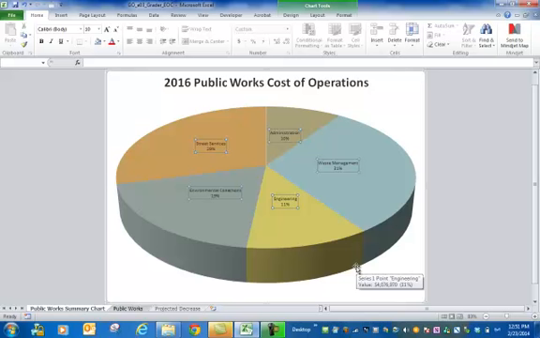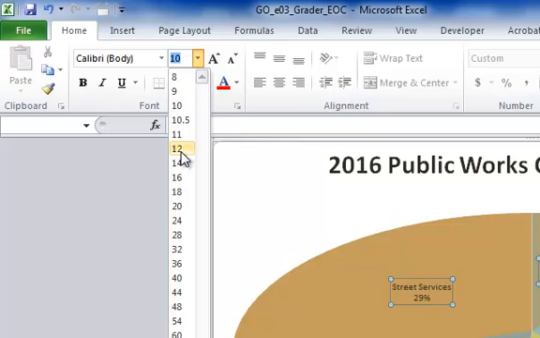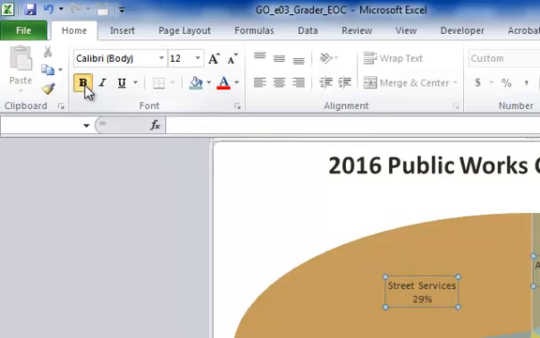Labels are still selected. It wants us to change them to bold, and it wants us to italicize them, and it wants us to change the font size of the labels to 12. So we're going to come up here, we're going to change the font size to 12, and we're going to click bold, and we're going to click italics. And that changes each of the labels so that they're size 12 font, they're bold, and they're italicized.